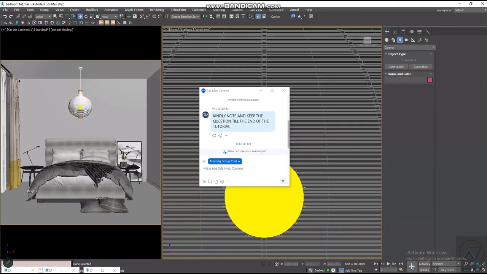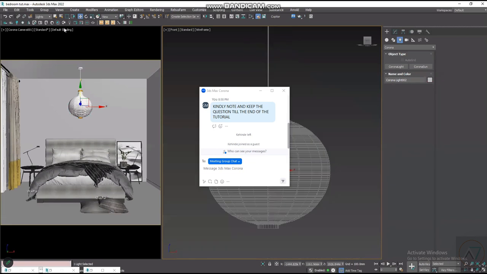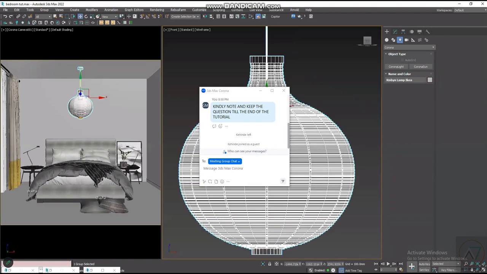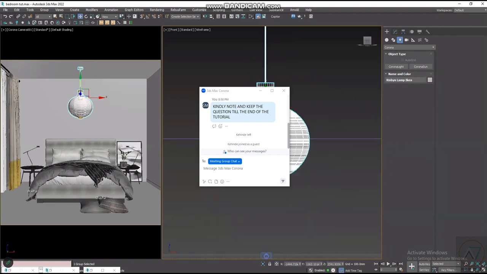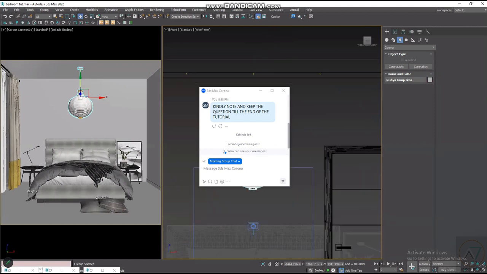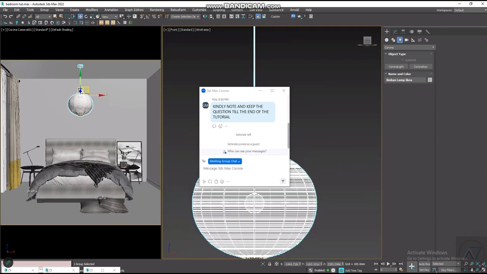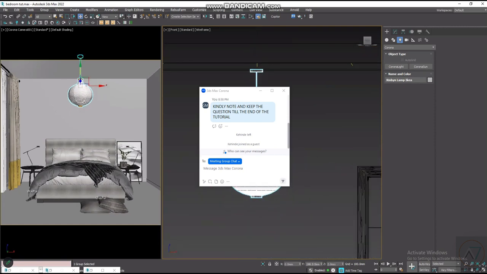Let's see. Lights. Attach. Now it's attached. It's now attached to this pendant light. So if I move this pendant light up now, the light will move with it. So that's what I want. So there's no time, this is 9 already. Okay, yeah, you can see now the light is moving. So I think at this height, I'm fine with my pendant light at this height.